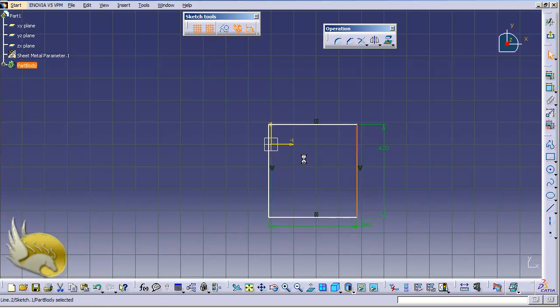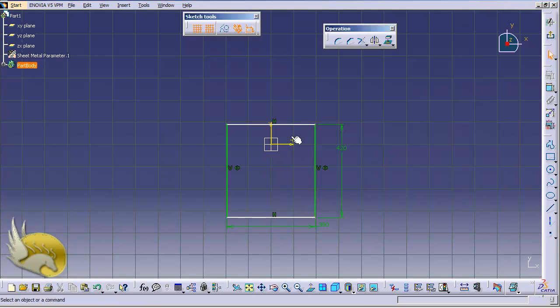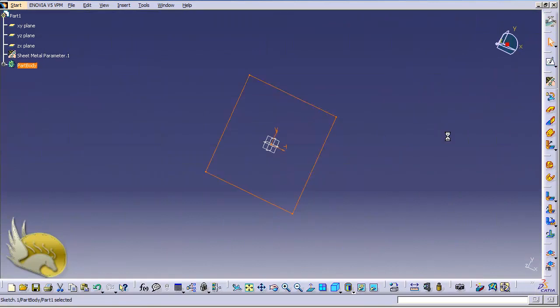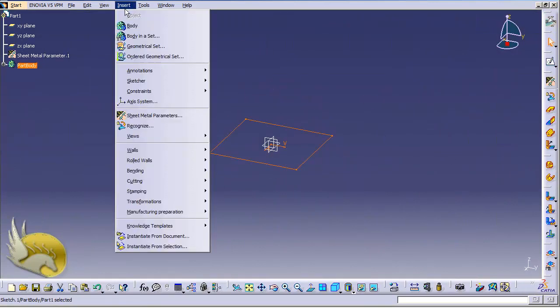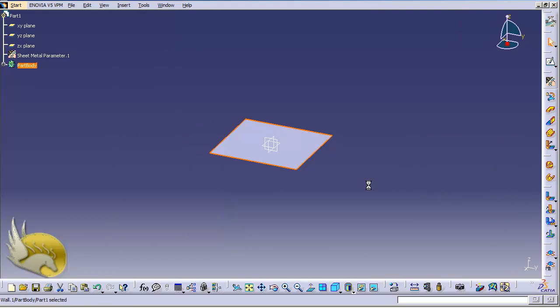Let's create it again. Clicking on these two and the symmetry line, and click on symmetry, and this is the first, second, and third, and go again selecting the symmetry. Now I exit my workbench, select the wall from insert, walls, wall, and click on OK.